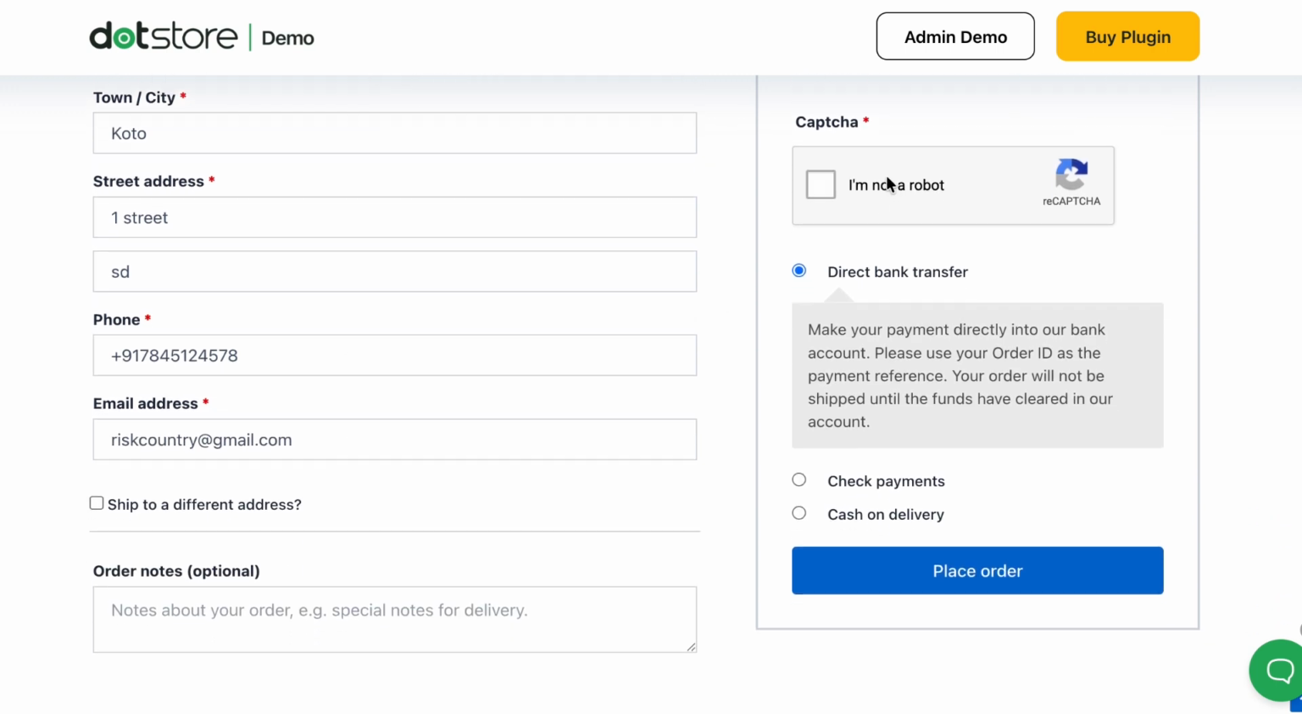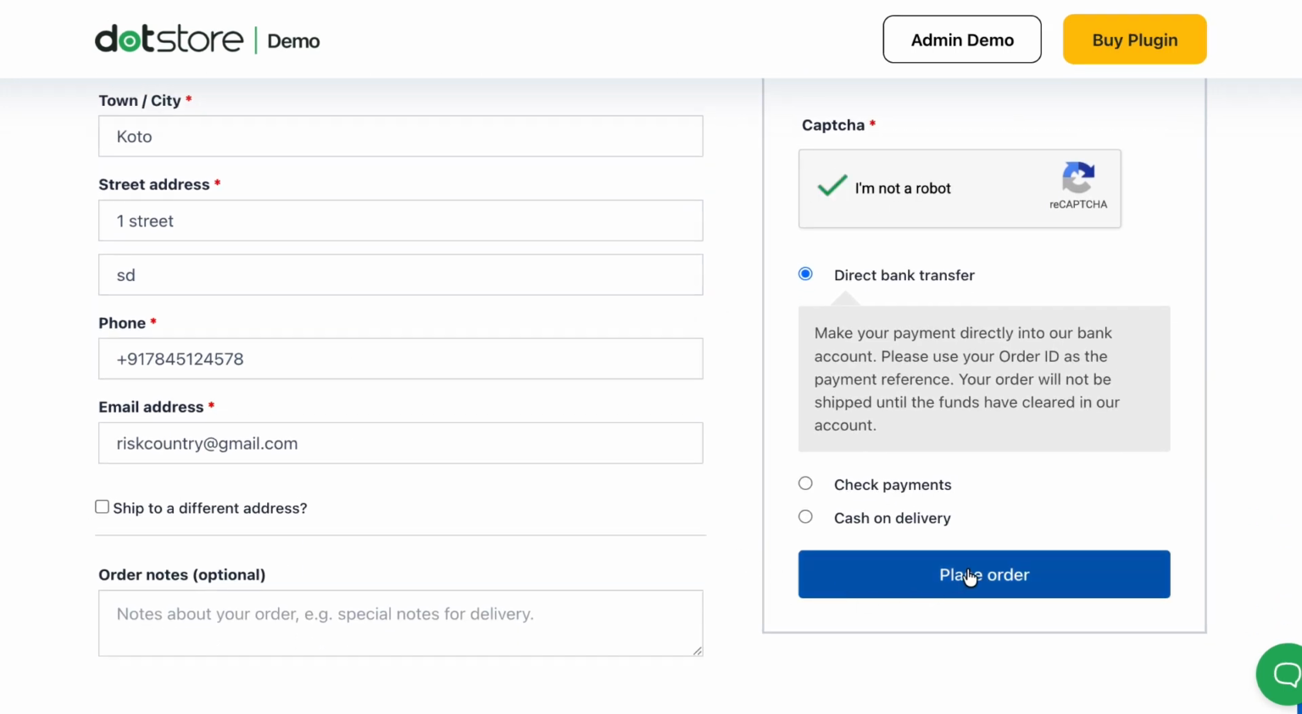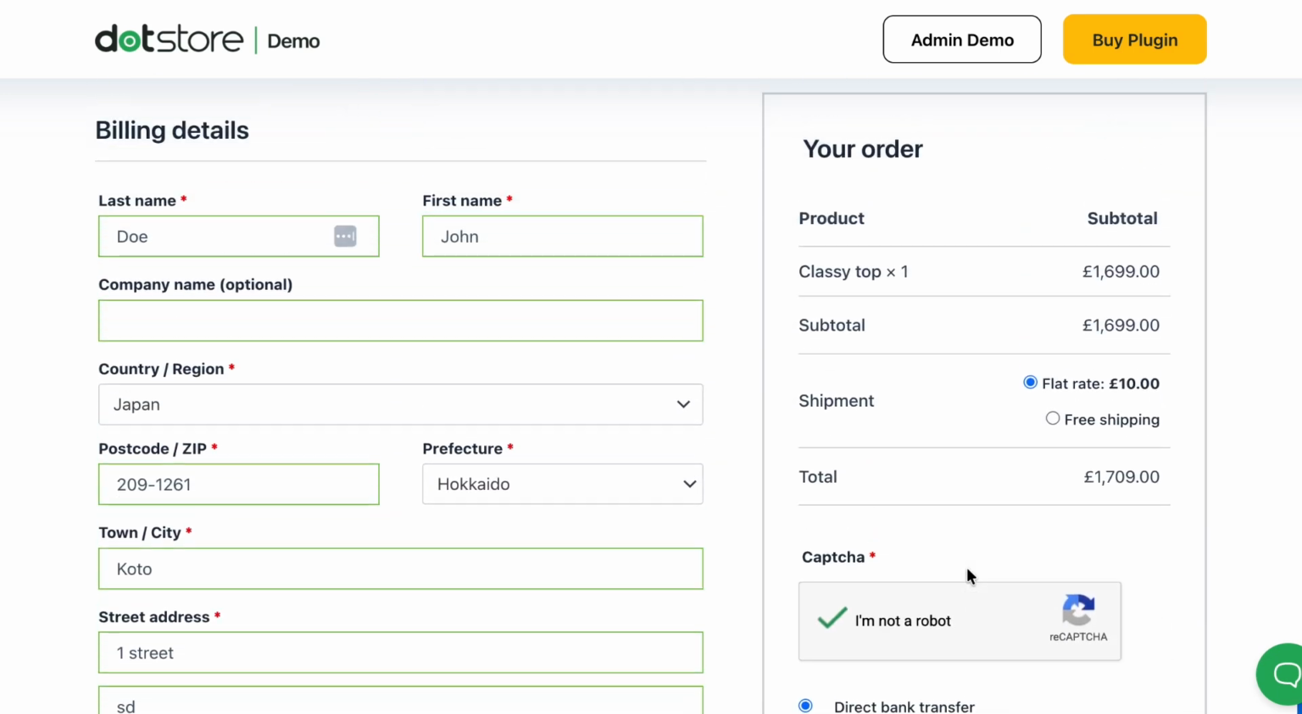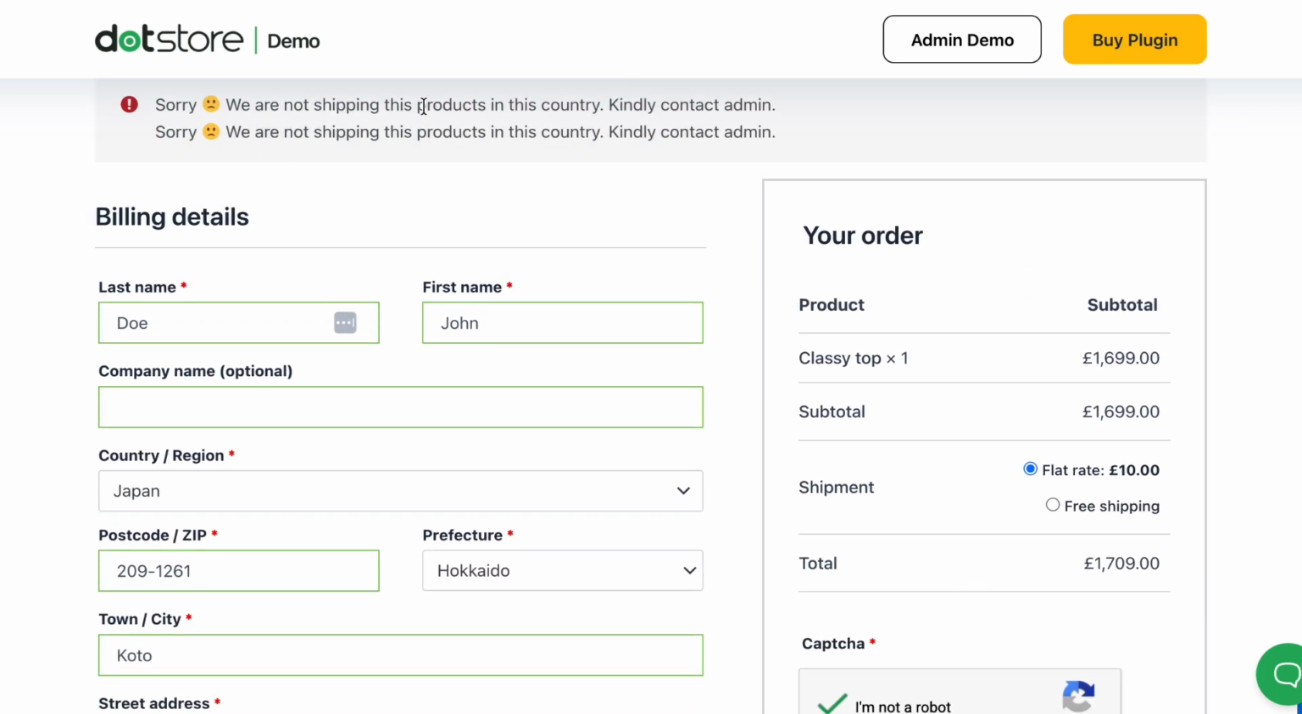Enable the CAPTCHA first here. Now, click the Place Order button here. So you can see, we are not shipping this product to this country. So, this is the main error we have received because this country is blocked.